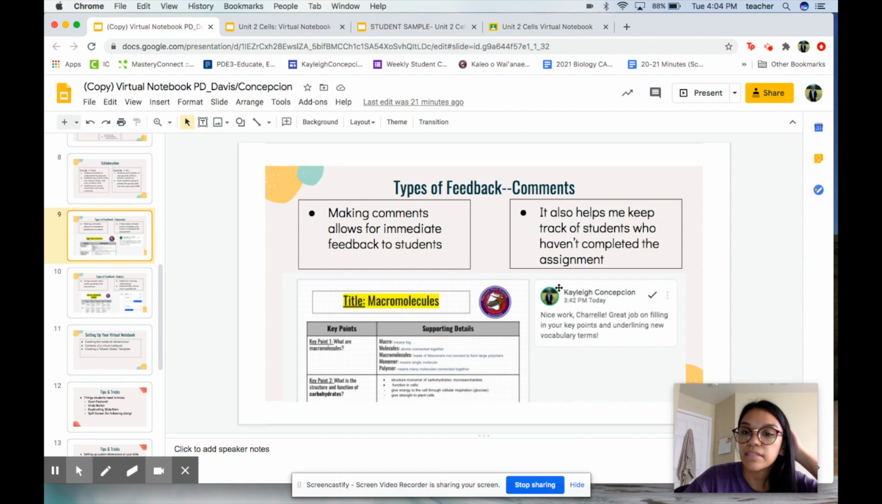So I leave comments and then I just mark in my grade book, oh, check, they did their virtual notebook for the day. So depending on how your school uses it, or uses classwork or homework or whatever, either way, this is really helpful for feedback.